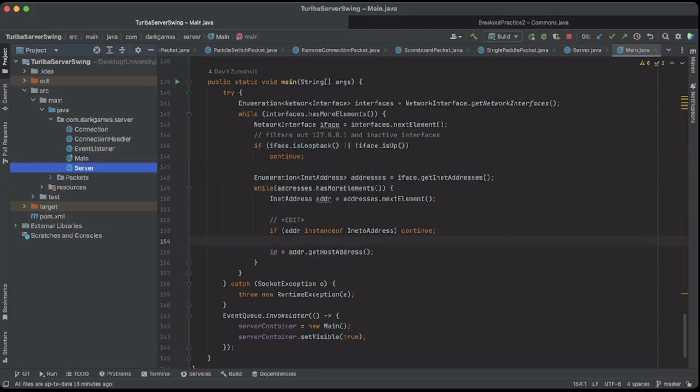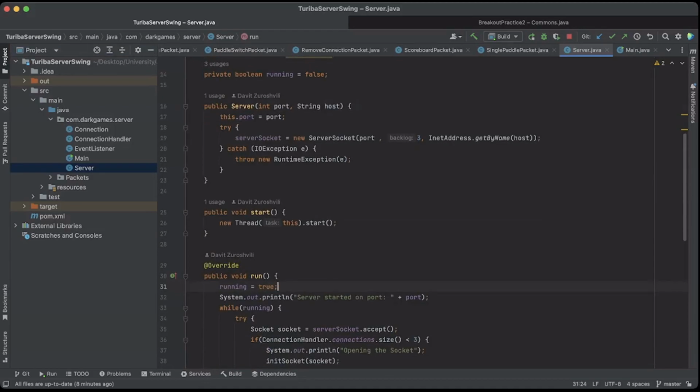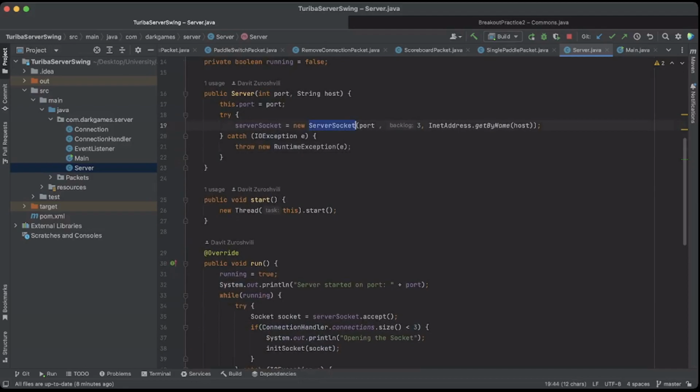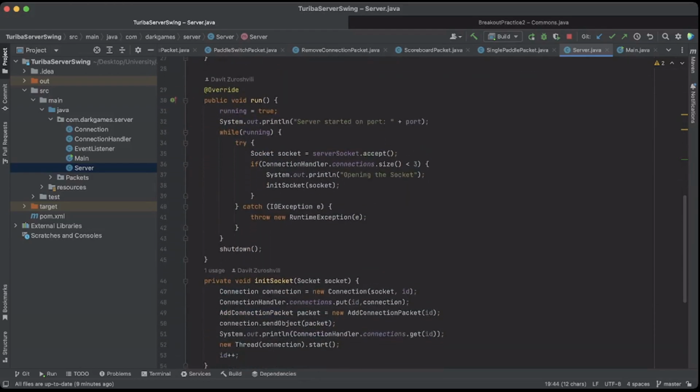Let's see what server does. Once the port and the string host has been given to the constructor of this server, the server will try to initiate a new server socket with the given port and with the IP that it was given. If not, it will throw you a runtime exception. But if everything goes well and this starts, then your server has been successfully started. Now let's see what happens during the start of this thing.